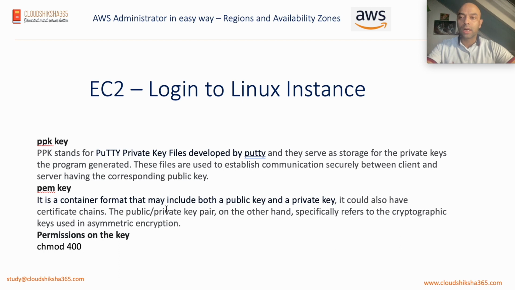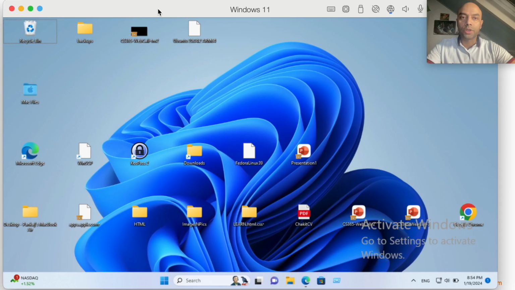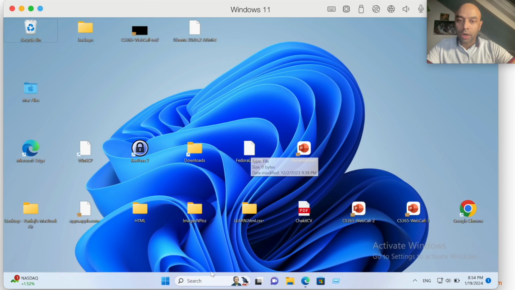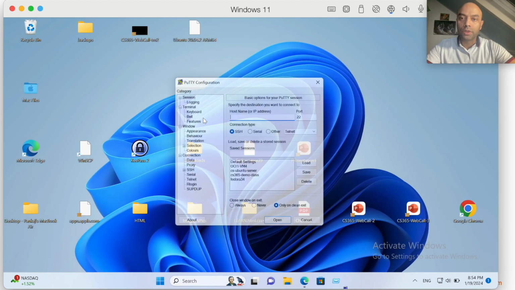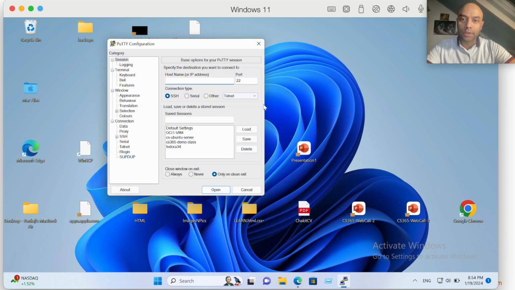So let's get started. I'll just show you how we are going to utilize it, and the first attempt that I will make is from my Windows machine. So this is the Windows machine, and here I will be using the tool named Putty. I will use this tool to connect to the EC2 instance that we had created yesterday or in my previous chapter.